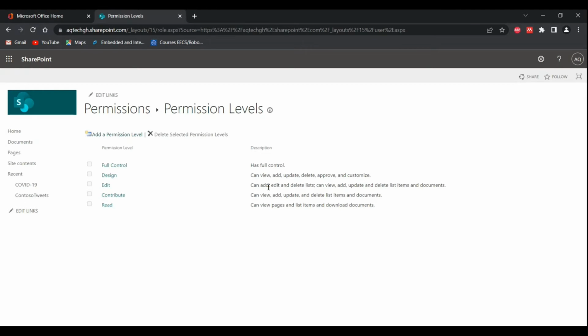Then we have the edits. They can add items to a list. They can edit and delete the list. They can also view, add, update, and all that. Then we have the contribute, and some of these permission levels come by default, but you can add your own permission level. So in a situation where the organization doesn't want people to delete items, when you are granting permission, you don't have to add delete, especially for a visitor. It means that the visitor can come and delete data.